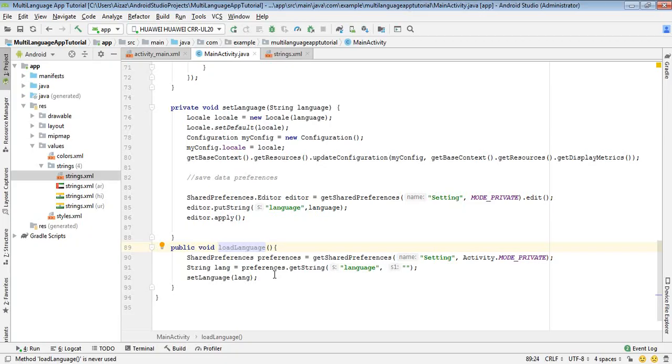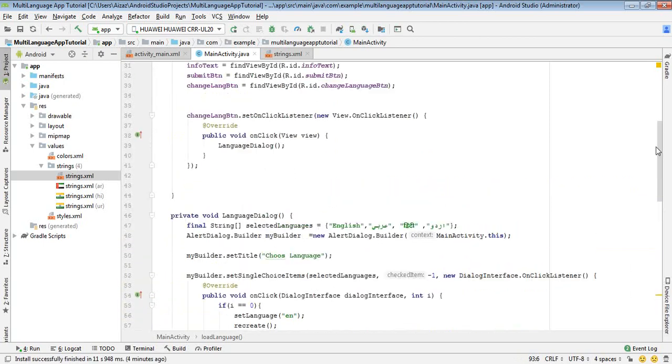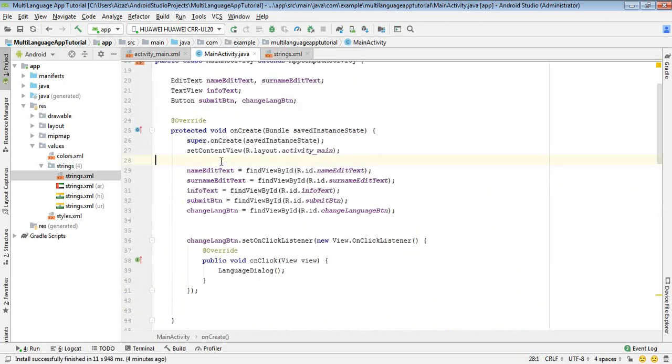So guys, until here my load language function is done, so I can copy it and call this function from here, so that when my application starts, it will be called and it will set the default language. It will set the language which I changed.